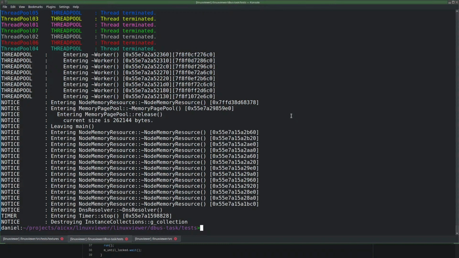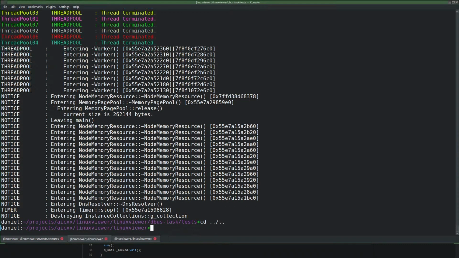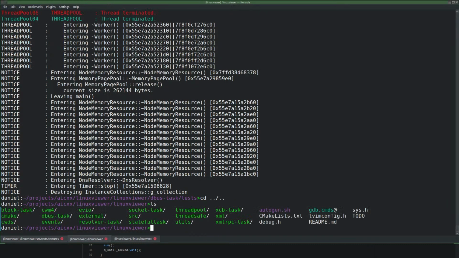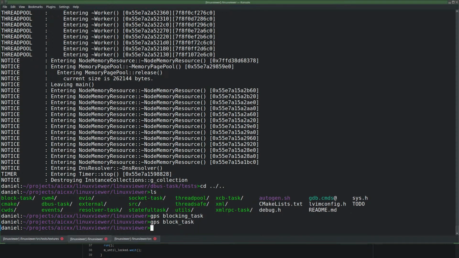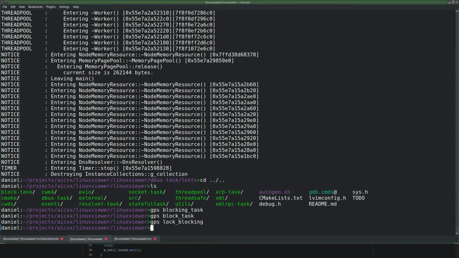It works. I cleaned up a little bit the block task that I wrote yesterday. I think I got rid now of a blocking task, or what was it called? Something is blocking. I think it was lock blocking. Anyway, nothing exists anymore. No, seriously. Let's look for blocking.